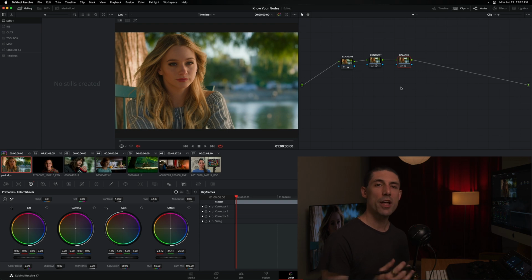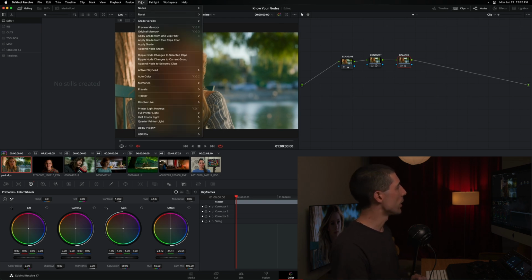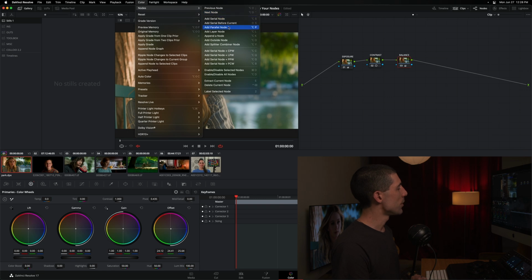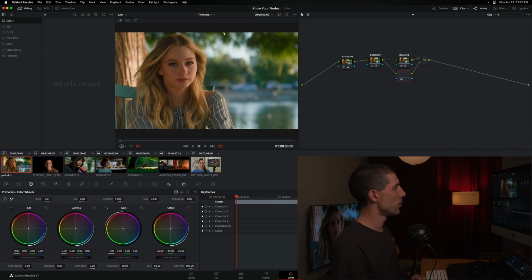Let's now talk about another type of node that I use in virtually every grade that I tackle, and that's a parallel node. To create a parallel node, I'm going to go to my color menu, go to nodes, and say add parallel node, like so. And you can see I've now got this vertical stack of nodes happening in this direction. All that I'm doing with a parallel node is combining my two nodes into this parallel mixer node in equal measure. So it doesn't matter which is on top or which is below. They are being combined in equal measure. They are being put back together by this parallel mixer here.